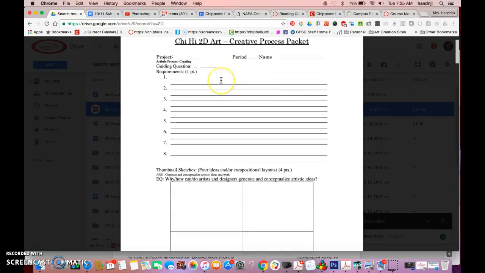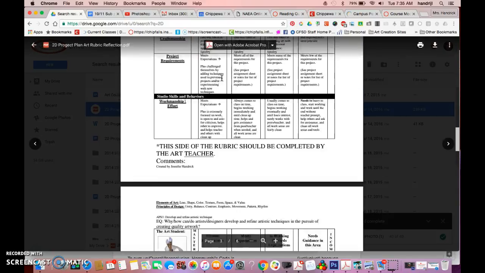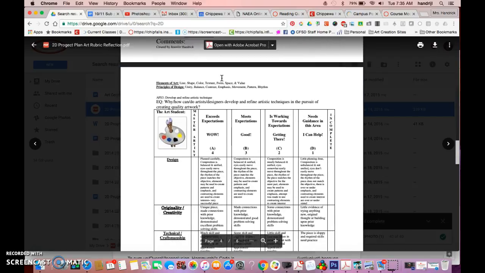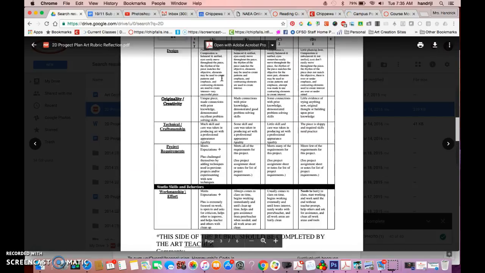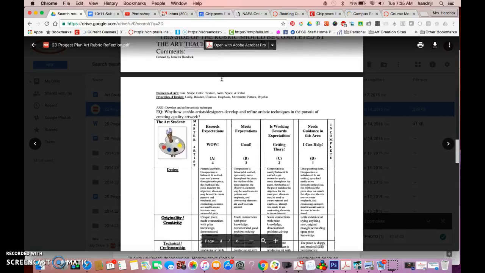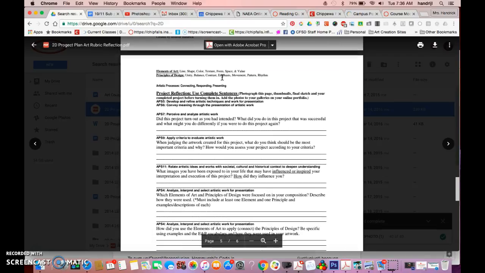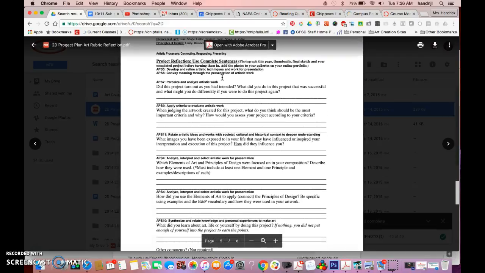Go ahead and scroll or turn to your very last page on your creative process packet. You should have completed the self-assessment on the rubric on the second side, where it says should be completed by the student, by highlighting the appropriate boxes for each of the 5 categories. The final page is the project reflection, and I'm going to go through this step by step.